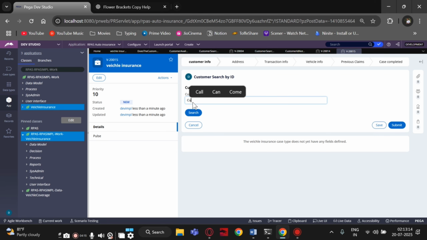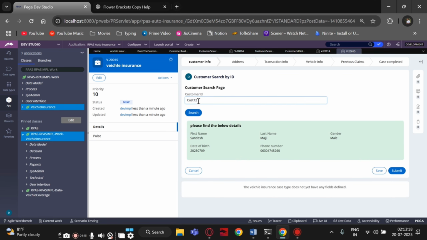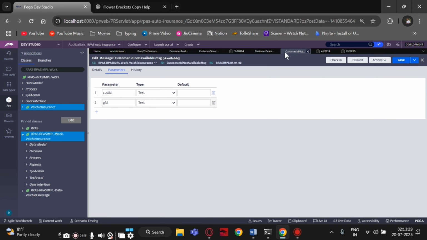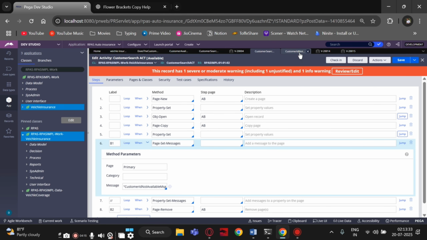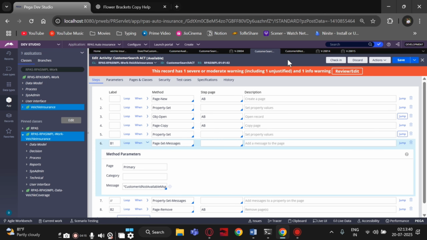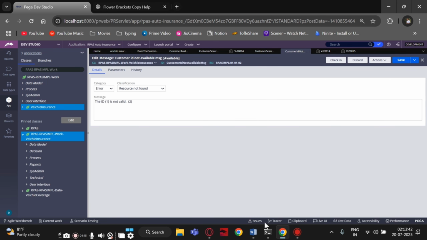First we'll go with the correct ID only. Okay, good, data is coming. I'll give a wrong ID. So the ID CST123 is not valid, use correct ID. This extra message we have passed using the activity. First we defined one parameter here. For the second parameter I have used second curly braces.